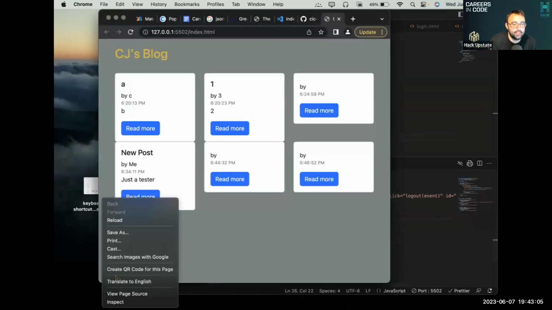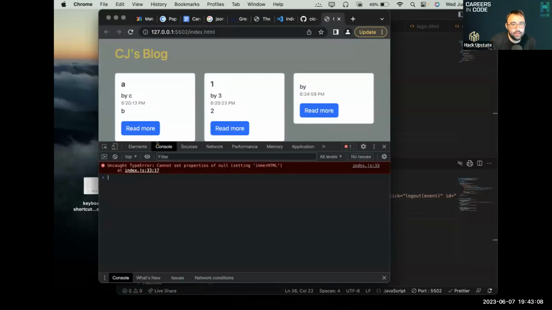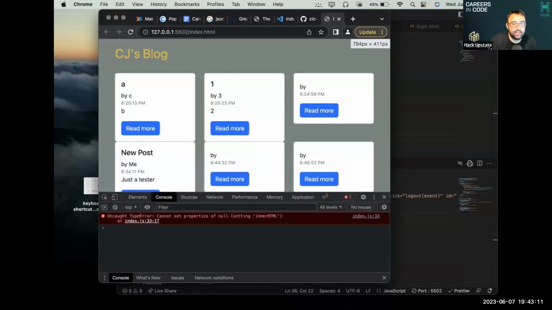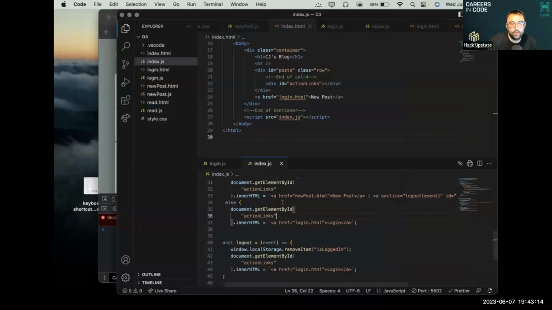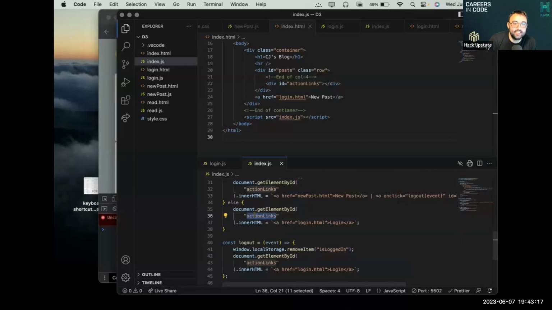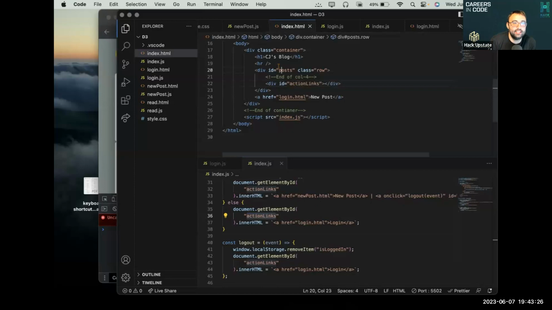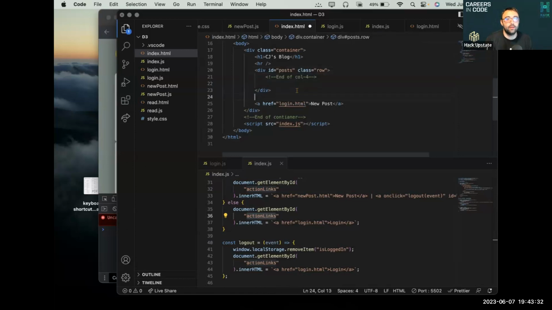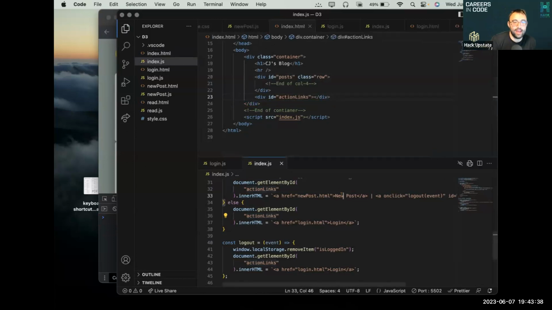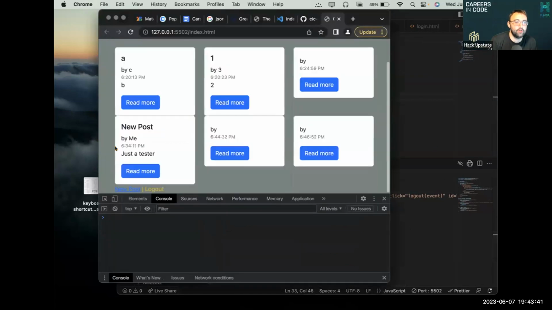Okay, so let's open your console. And now we've got cannot set properties of null setting inner HTML on 33. So we go look at 33 and it's supposed to be setting action links, right? So I look for your action links, and your action links are inside your posts. Well, they shouldn't be inside the posts. They should be down here outside. And we don't need your new post because we're doing that in the JavaScript. So now it can find the new post and the log out. And when we click on log out, it takes you back to your login.